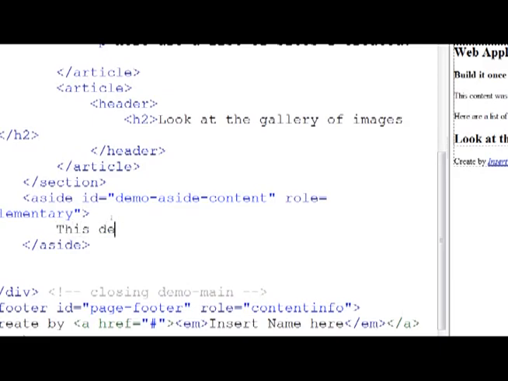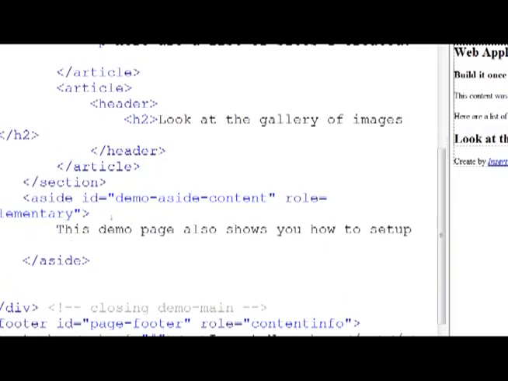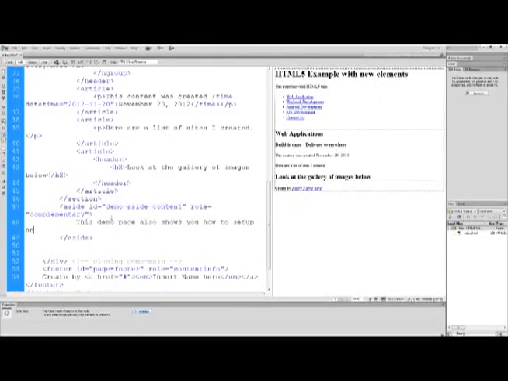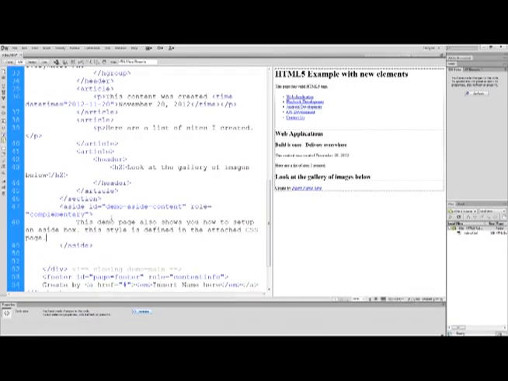So I'm just going to type in some text. This demo page also shows you how to set up, and let me zoom out so you can see that better, an aside box. This style is defined in the attached CSS page, which we haven't created yet, but eventually we will.